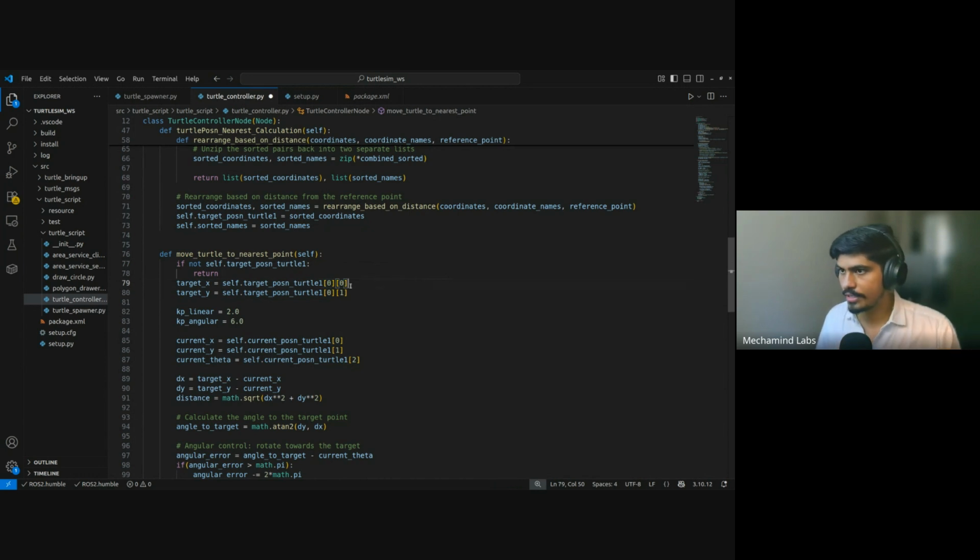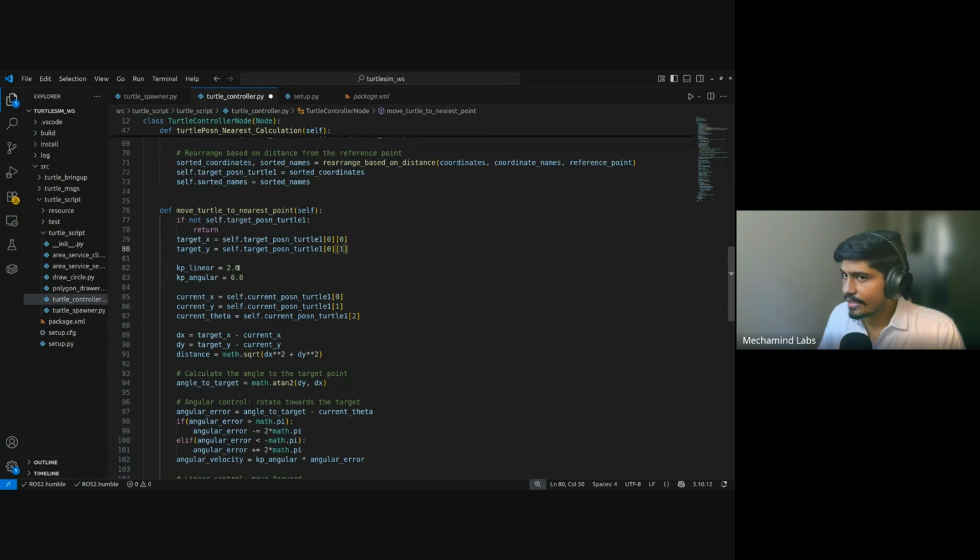People who know programming will understand this. Okay, so this is basically a concept of array. And if I want to store the y position in the first element, I put here 1. Okay. Again, last time we had seen the proportional controller.